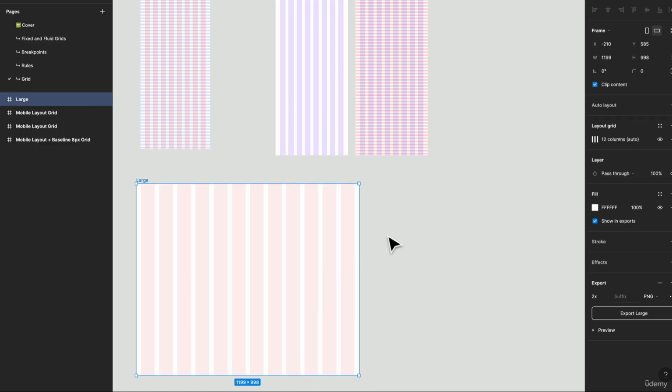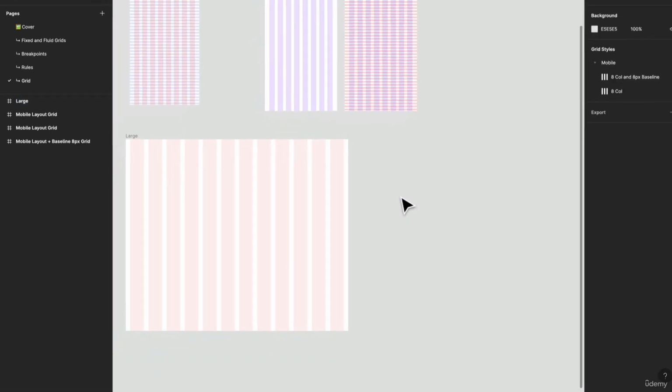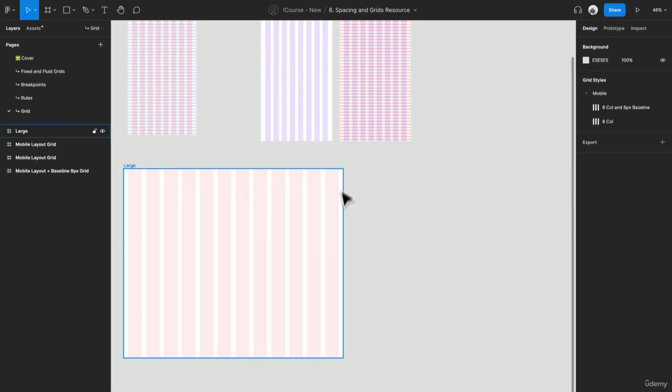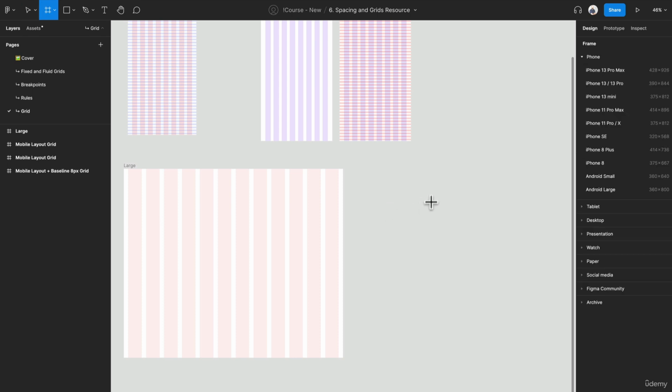I like this grid for the most part, but the one thing that's bothering me is that I still don't like how the margin's so close to here. I'm going to just modify it a bit, but I'm going to create a new frame and we're going to do it together. So let's do that.